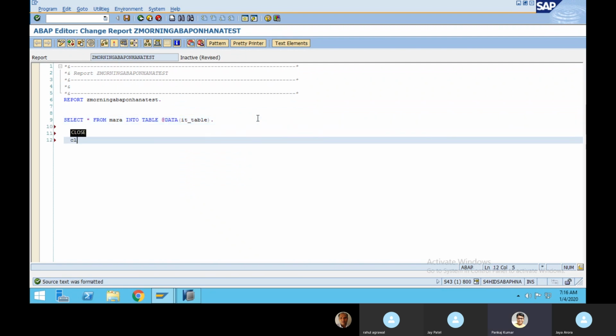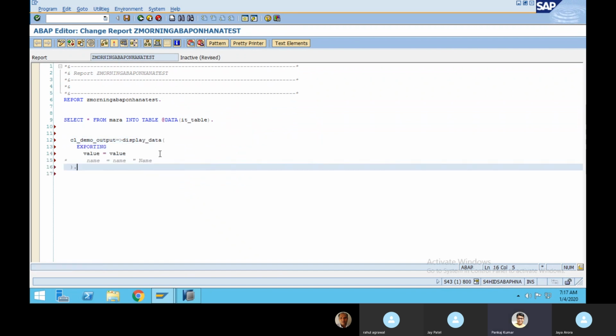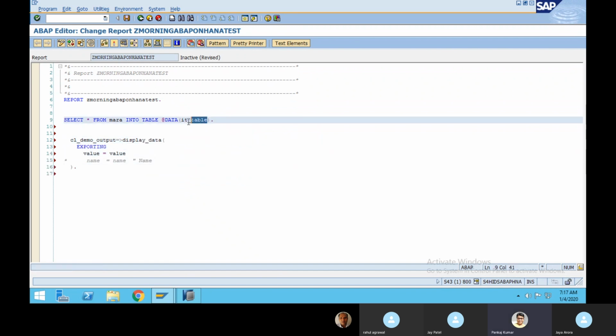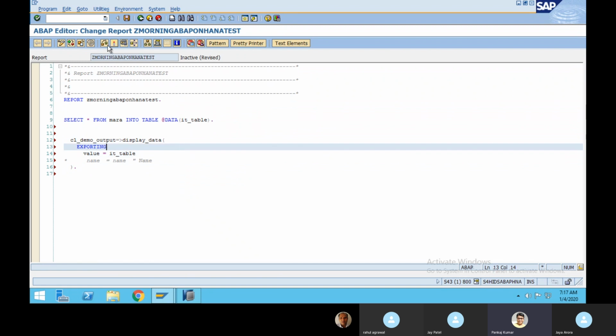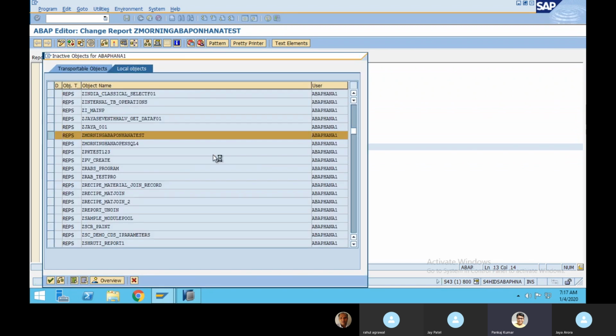And then CL demo output, display data, right? Just a second, select this one and press shift enter. So this value it underscore table, control C, give the value over here. Name is just optional and you can check over here, activate it.